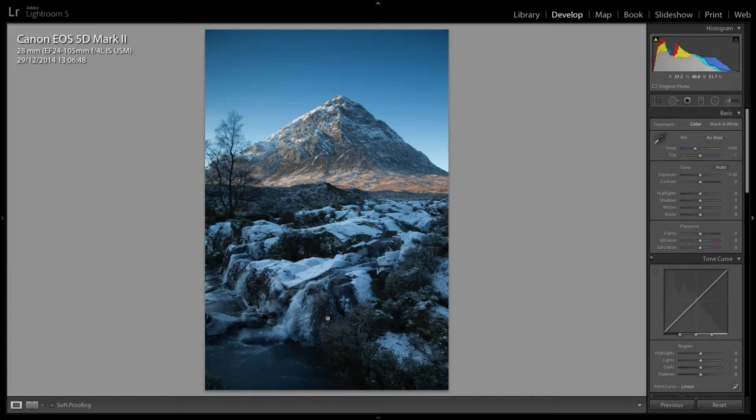Now, this was taken in December, just in the early afternoon, with the Canon 5D Mark II with the 24-105 lens shot at 28mm at f6.3, 1/80th of a second at ISO 100, just to give you that information if it's of any importance to you.